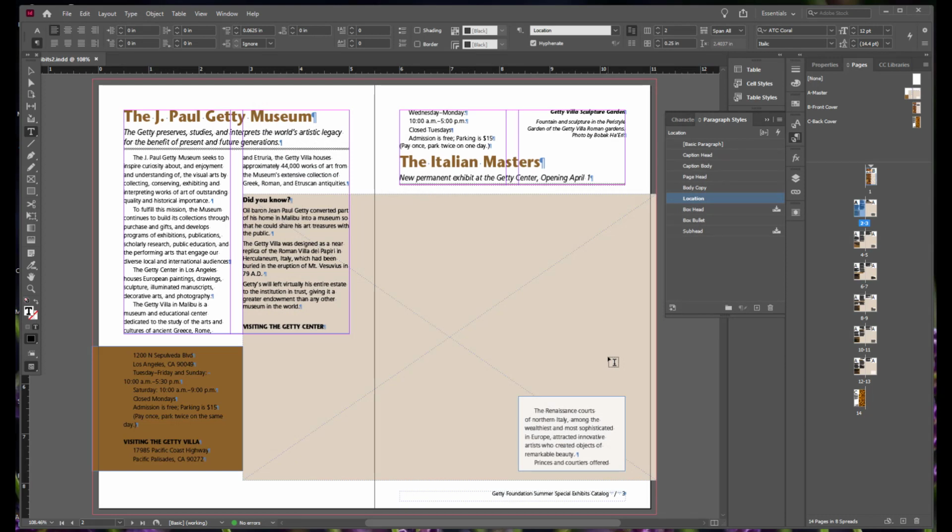We want each spread to cover one exhibit. The exhibit name begins the story on each spread, and these should all be formatted with the page head style now. We also want the Did You Know list of facts to appear in the color-filled box, and we have the first line of the fact list formatted with the box head. So we're going to have to move some things around.